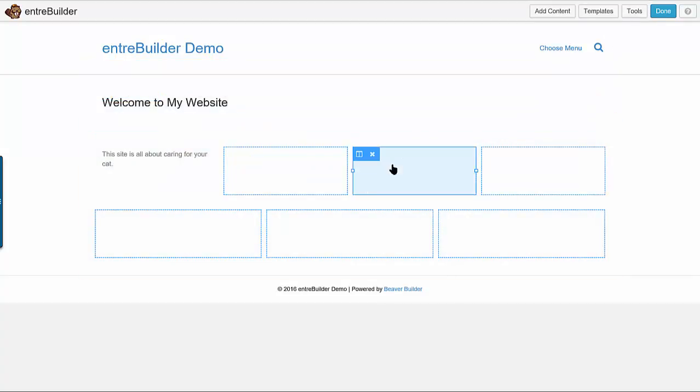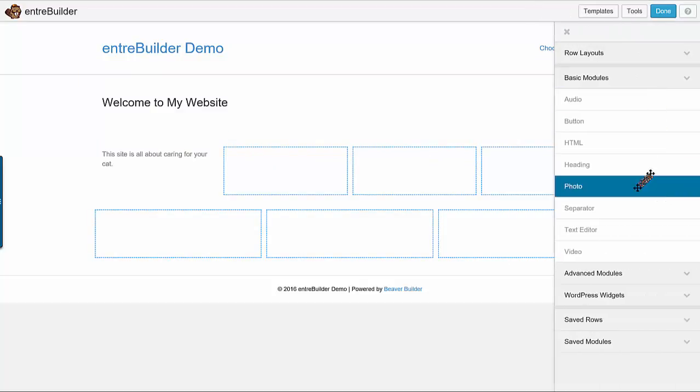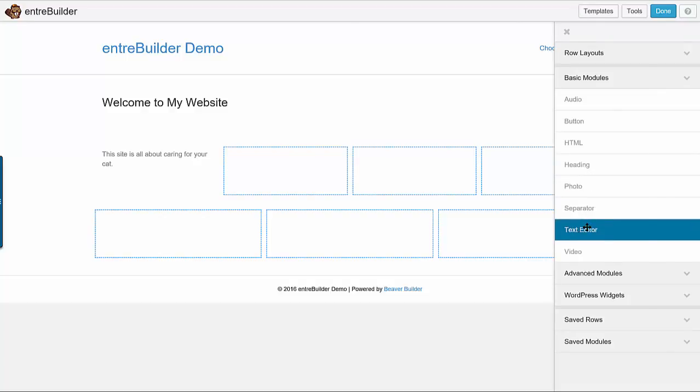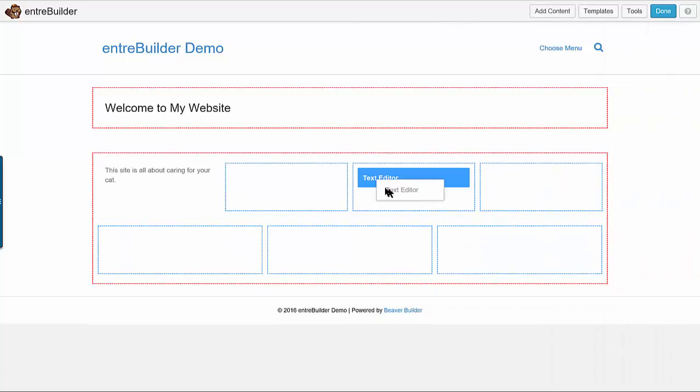Now let's say I wanted to put some text right here. Do the same thing. We'll add content, come over to text editor, and I'll drop it right here.